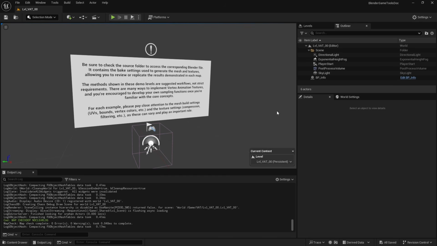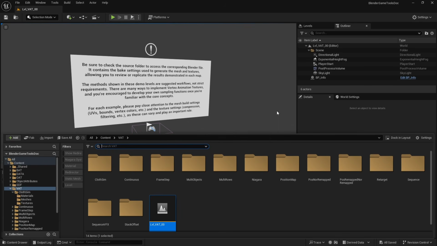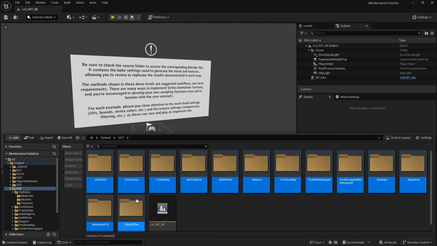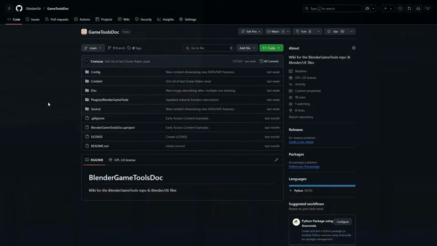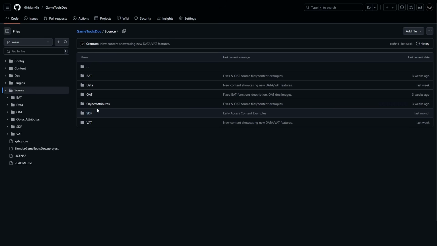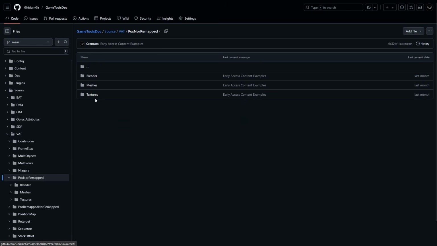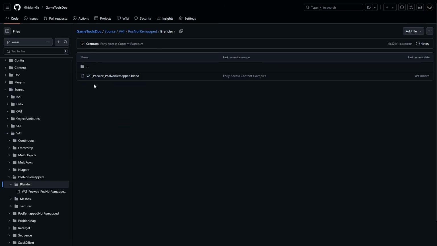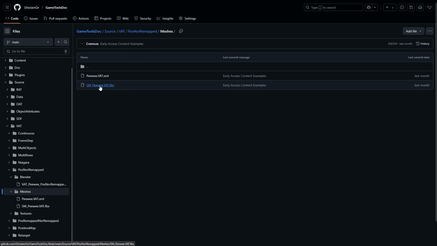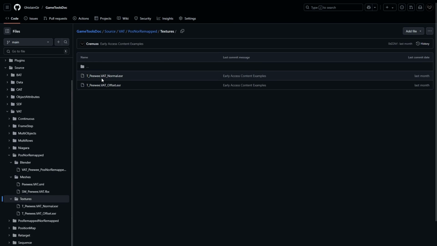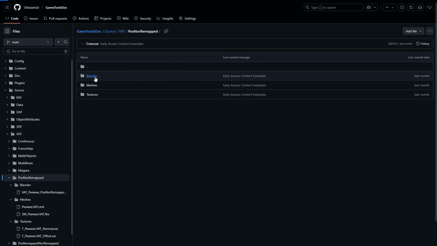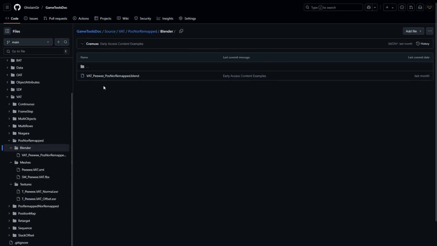In this video, I'll briefly go over each level available in the VAT folder of the content examples for my GameTools Blender extension. Each folder includes a source folder containing the blend file, the mesh, an XML report, and textures. The blend file is especially useful as it lets you see the exact settings used for the bake and how the VAT bake tool was configured to achieve the demonstrated result.